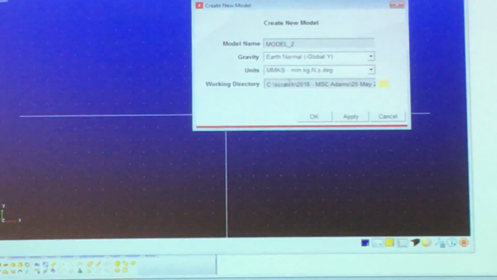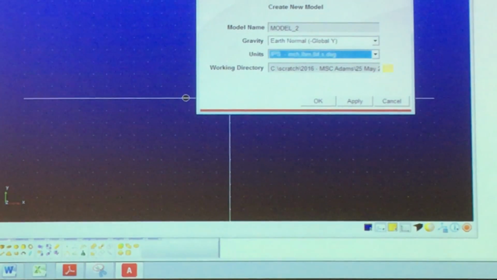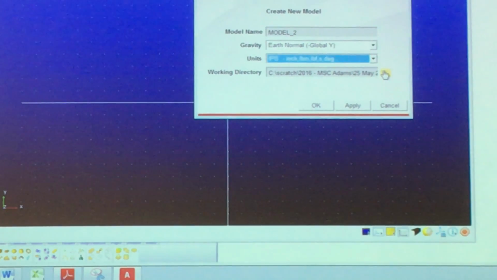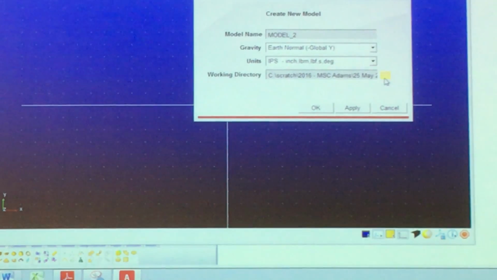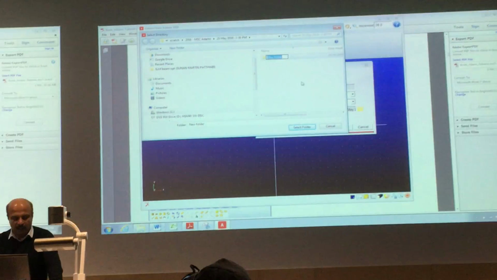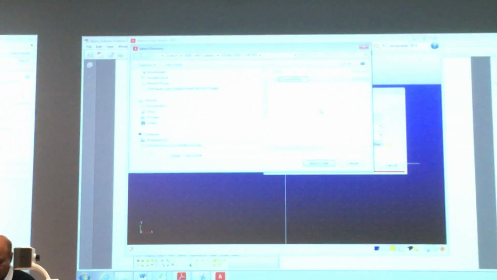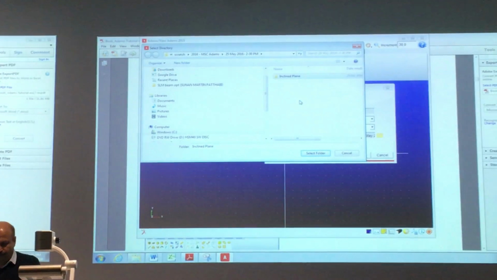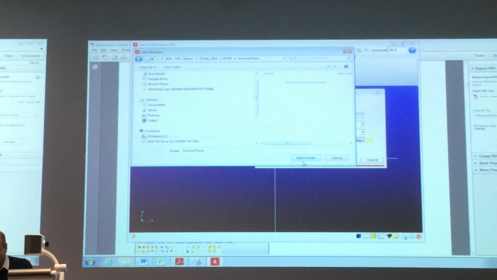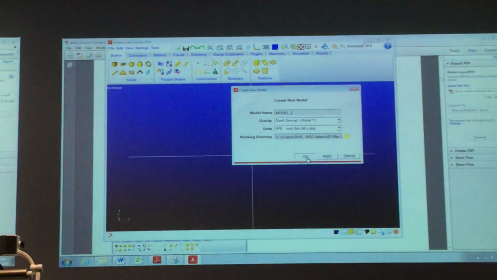Model 2, and then when it comes to the units, look at this, I'm changing to inches. And then also I'm changing my folder. And then on 25th May, I create one more folder, this is inclined plane. Okay, so now say okay.